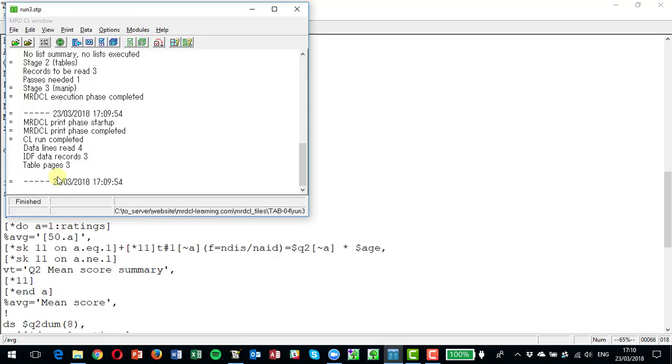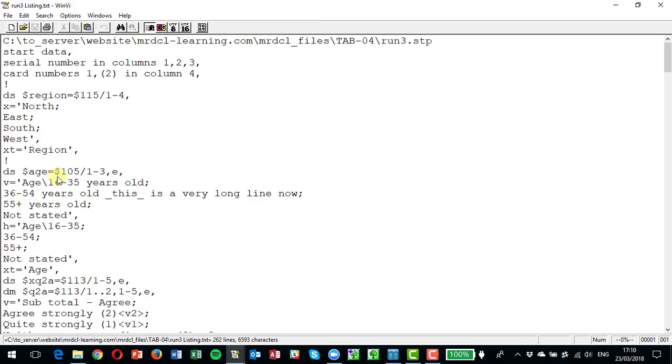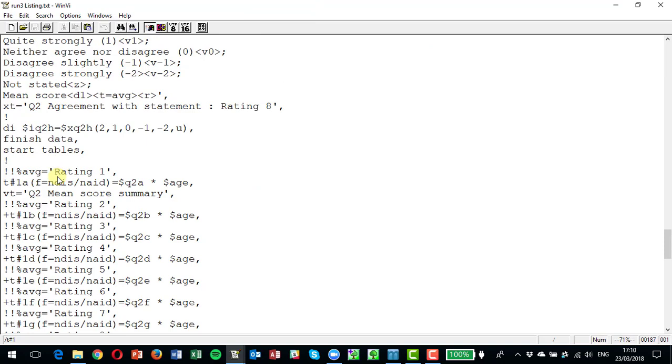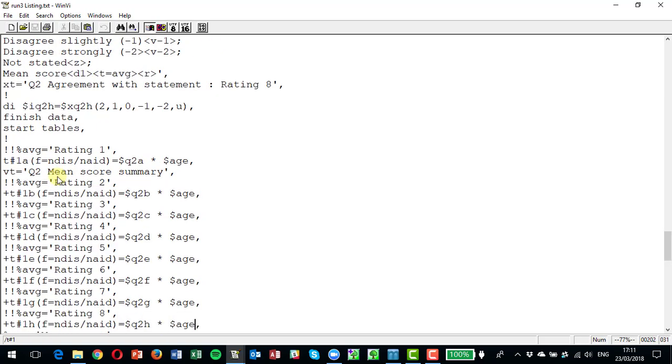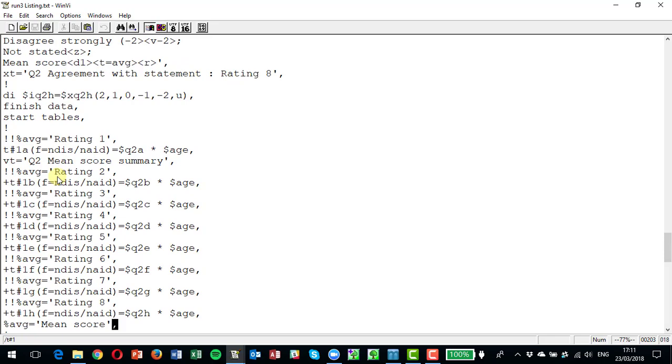If we look in the listing file, this might be a little bit clearer. Let's go to table 1. Here we are. We can now see that it's still leaving that comment there because I've just run it just now. T1A is Q2A by age. Q2B is the table statement for table 1B, and so on down to H, and you can see I will be changing the AVG each time once I've taken those comments off.